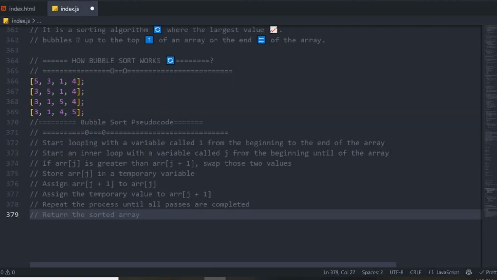Here is the pseudocode of bubble sort. Start looping a variable called i from the beginning of the array to the end of the array. Then start an inner loop with a variable called j from the beginning until the end of the array. If array of j is greater than array of j plus 1, then swap those two values. Store array of j in a temporary variable, assign array of j plus 1 to array of j, and assign the temporary variable to array of j plus 1. Then repeat the process until all passes are completed and return the sorted array.